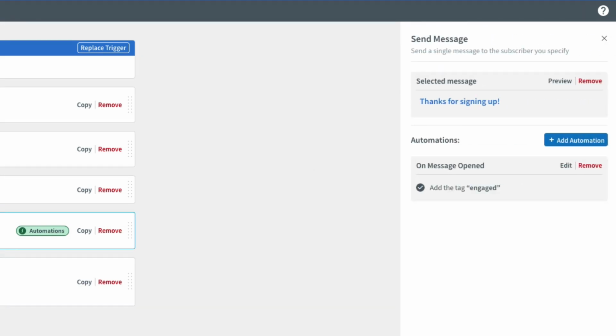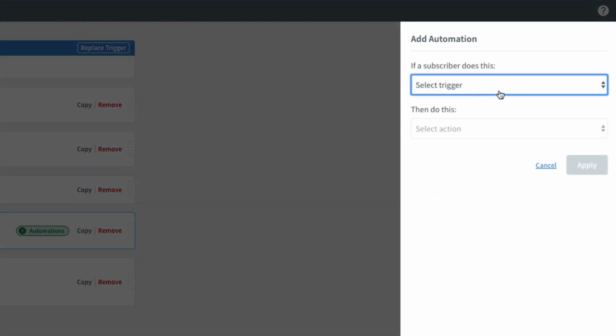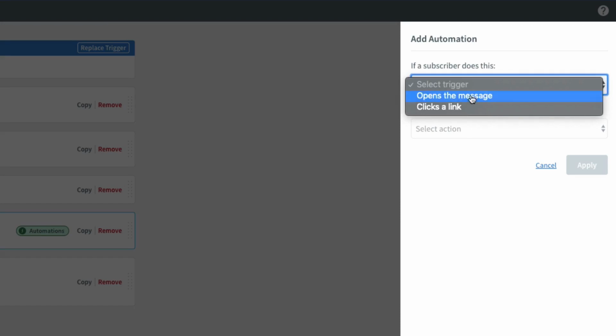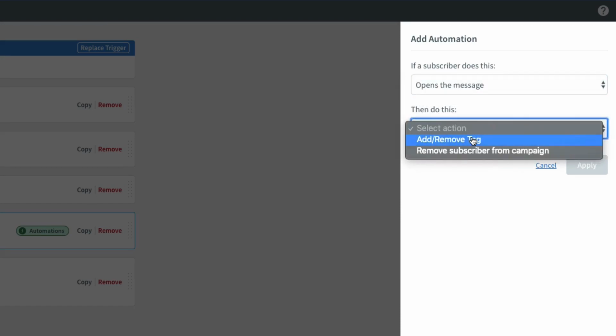We can add tags. We can also remove tags from people's profile as part of this automation. When we send a message to anybody, we can also get over here and say when they open it, we can tag them in certain ways, okay? When they open the message, we can add or remove a tag, or we can move people over to another campaign. This is really, really cool.